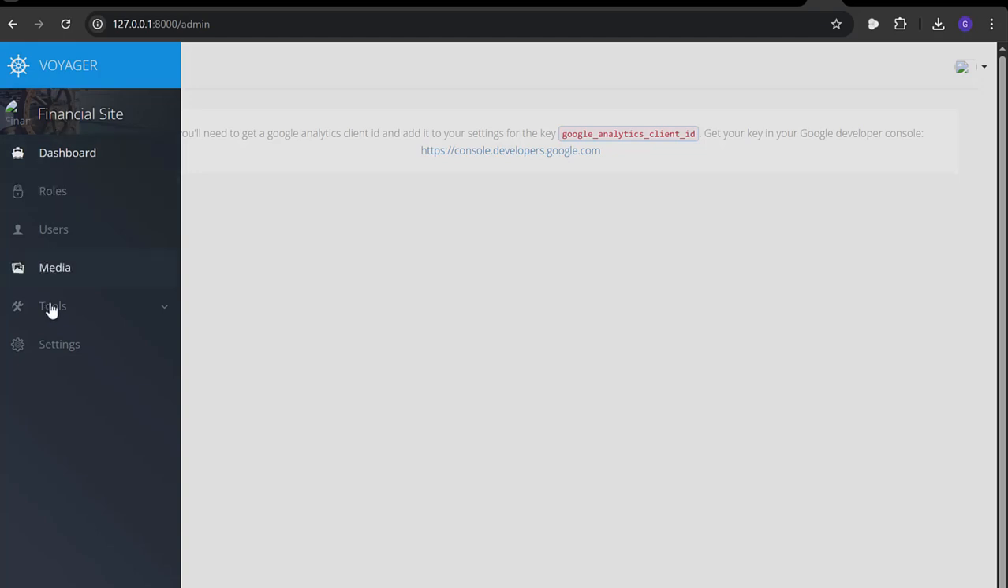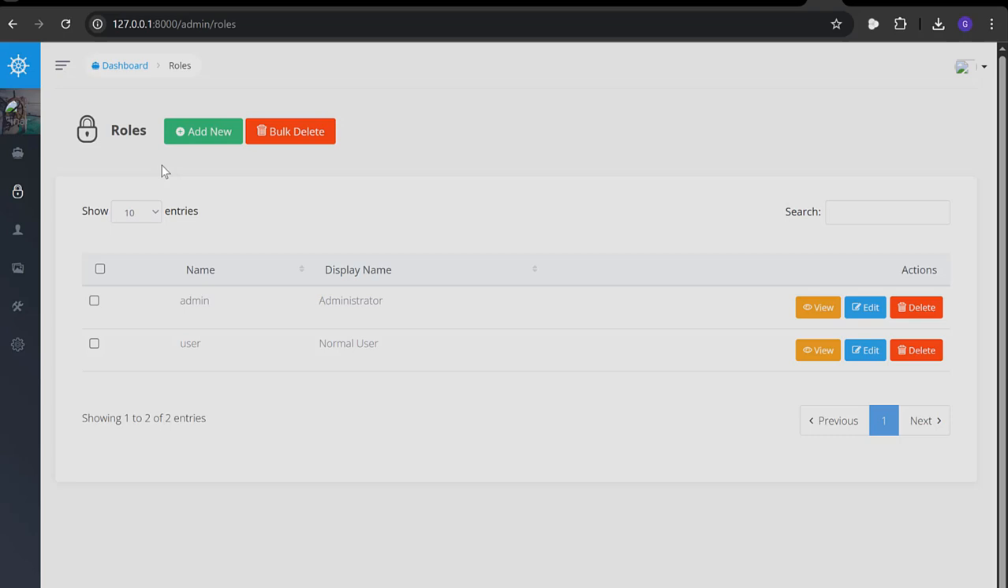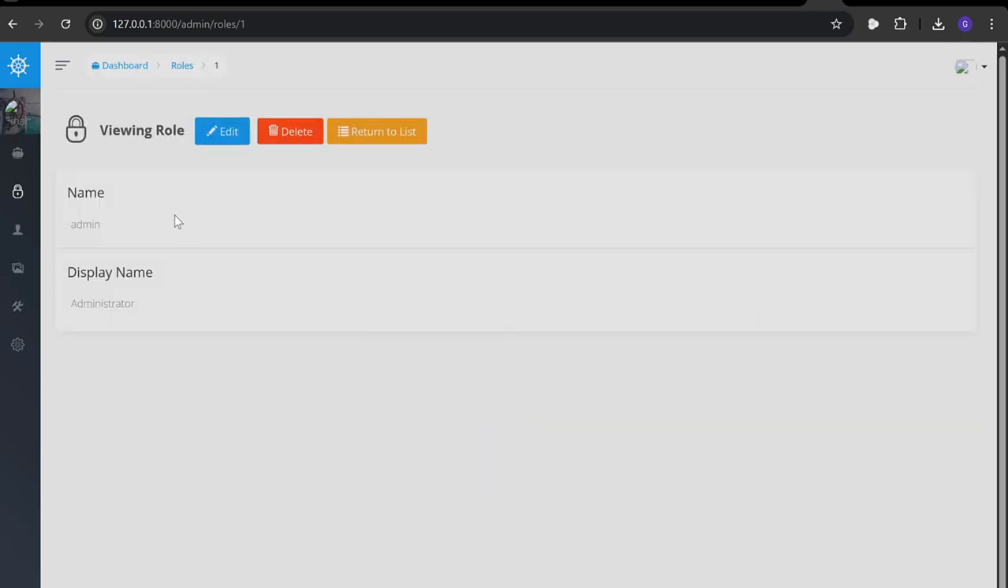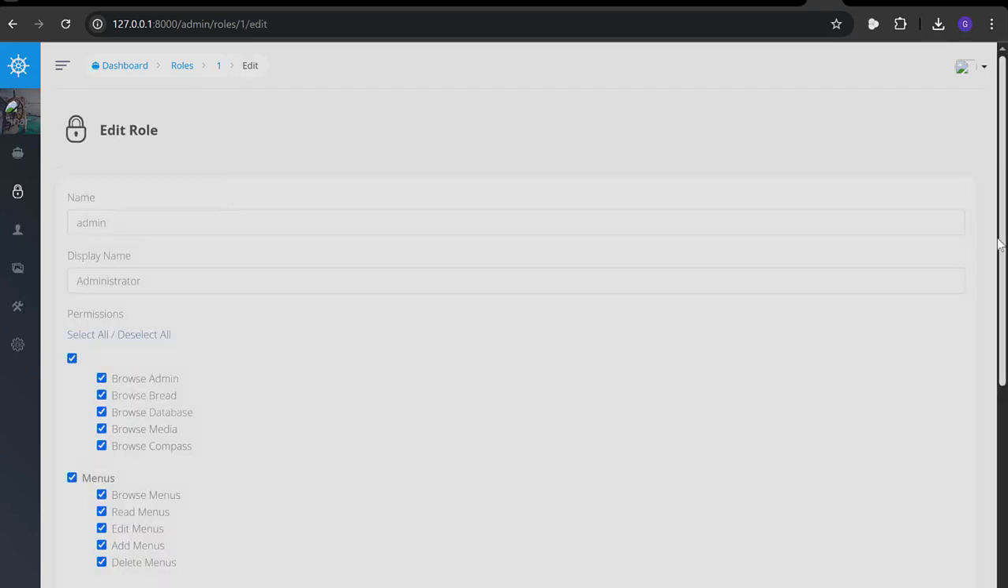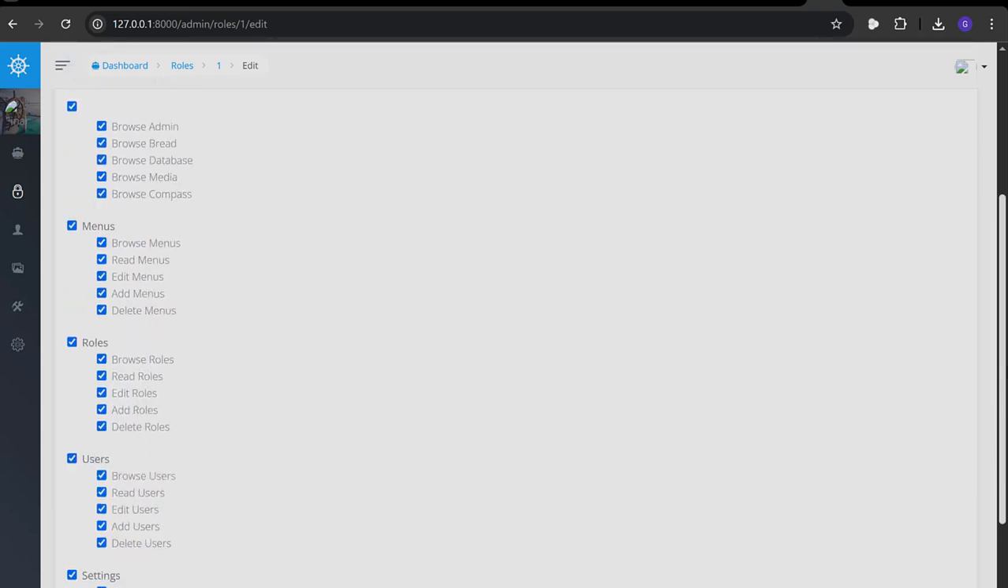But in terms of the dashboard, by default, these are the menu items. We always have the roles, and you can see that Laravel Voyager has already created a user interface for the roles, with all the CRUD functionalities, starting from the one of reading. You can see that we already have the roles that were already set up in our database being displayed here, and we can view. This is the role for the administrator, and we can also edit according to the permissions that can be assigned for this role.